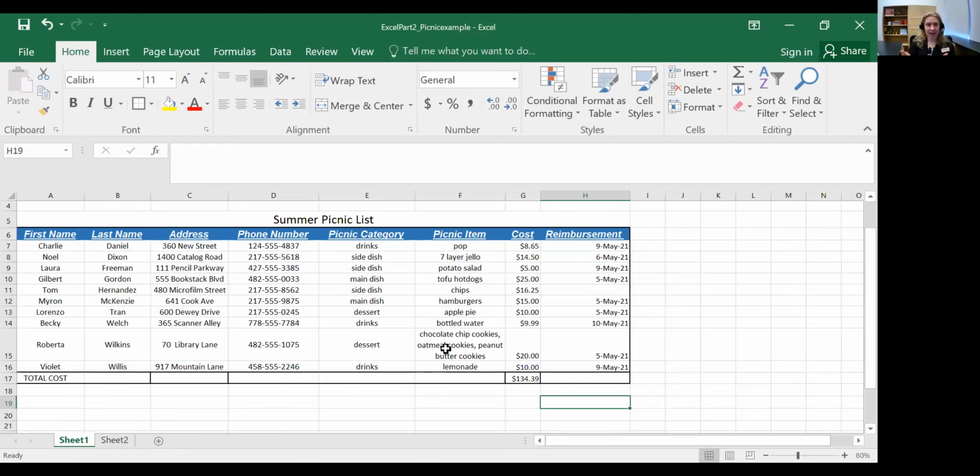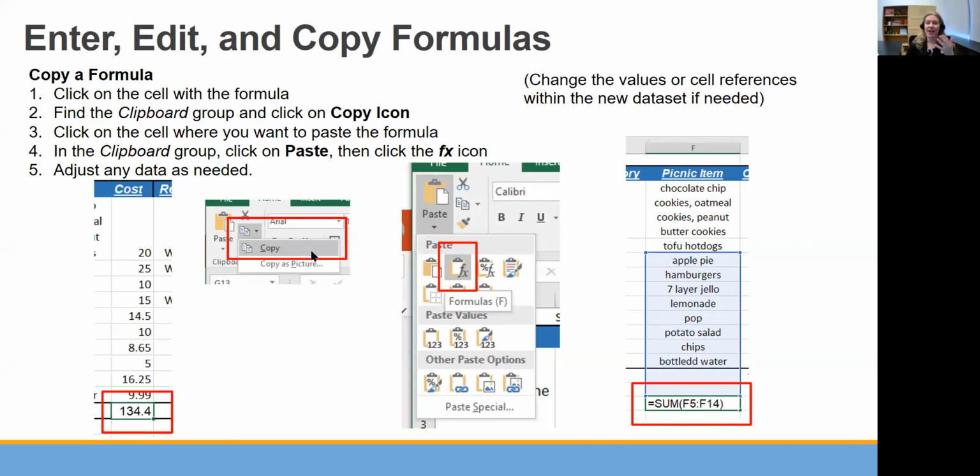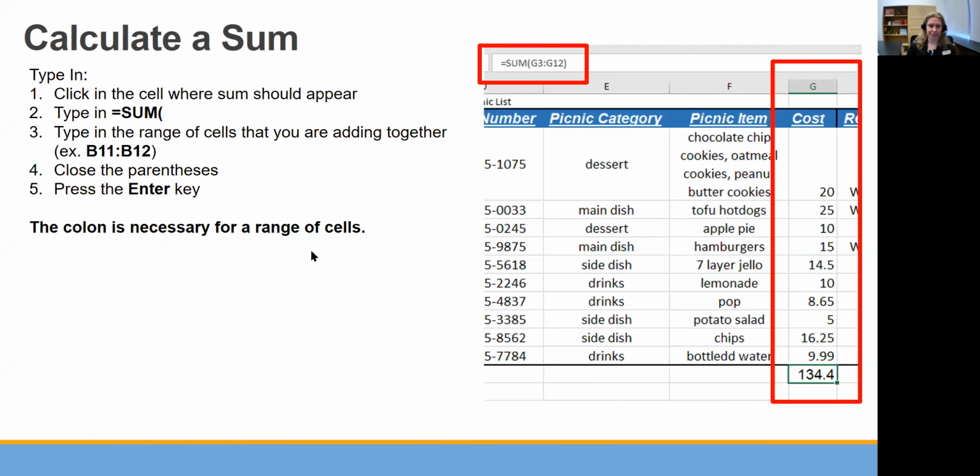If you want to practice at home when you don't have Excel, there are some things you can watch to get used to it. I'm going to stop sharing that and jump into my PowerPoint again and down to this slide, which is all the stuff we've covered. Everyone will get a copy of this handout too.